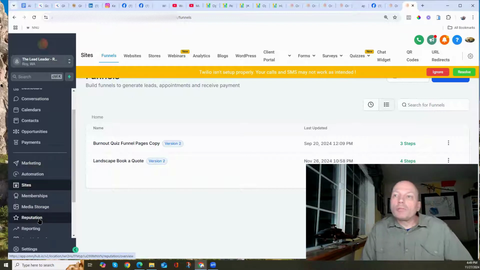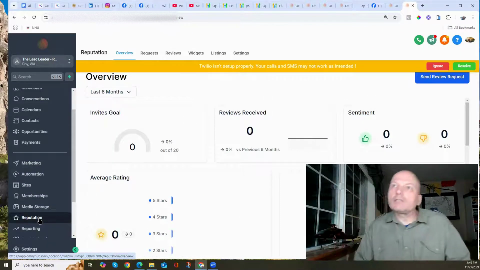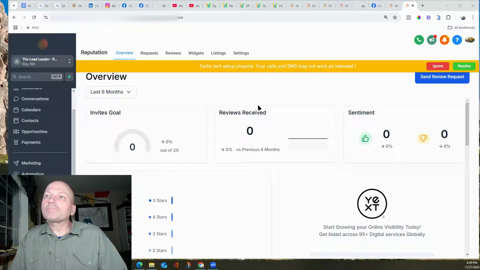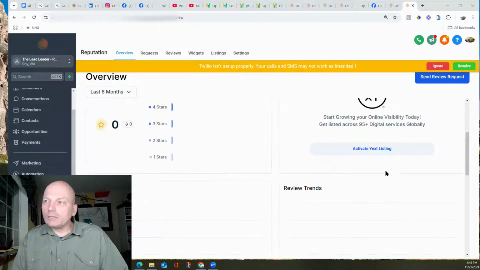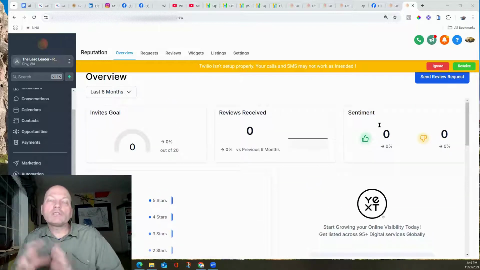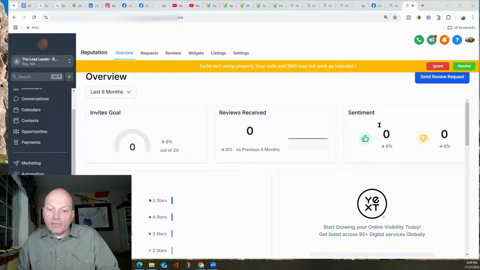marketing. Reputation is a particular kind of marketing message that is related to your reviews. Listings, really quickly, is the ability to have whatever is set in your business profile also populate to Google Business Profile, Bing, and 90% of the rest of the internet.